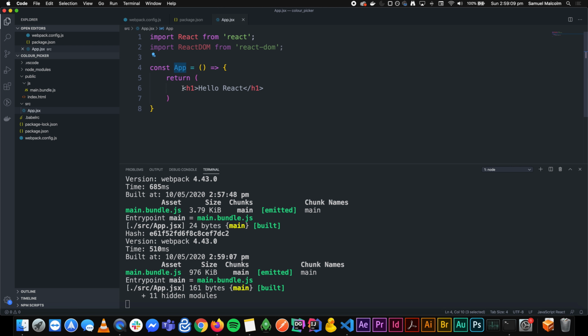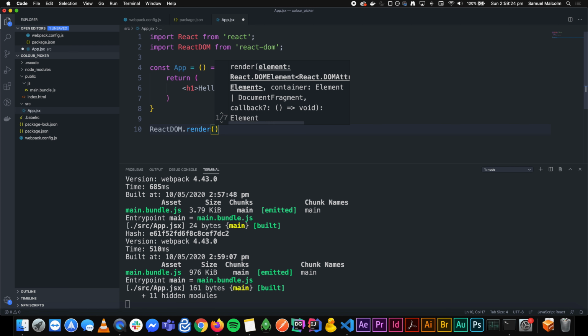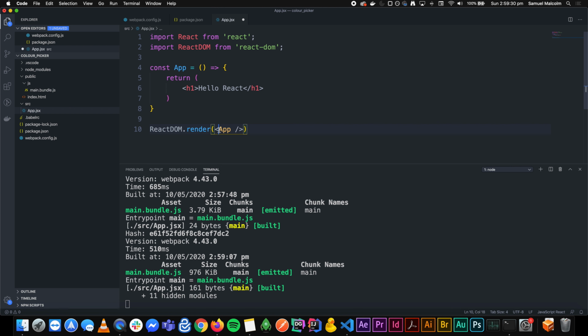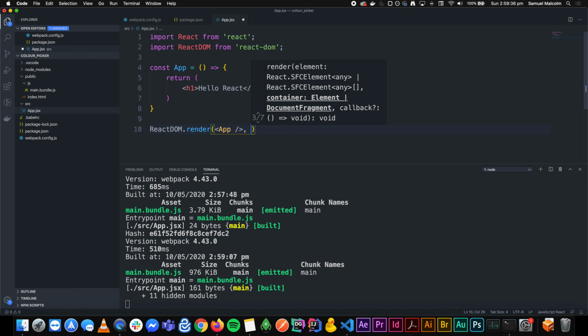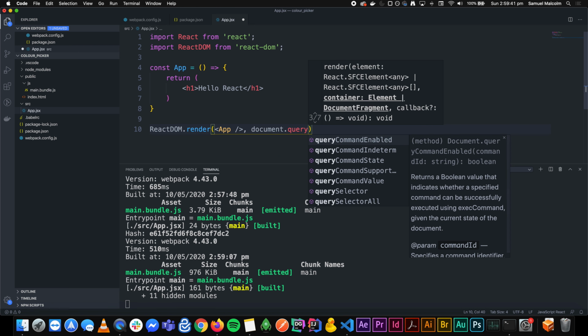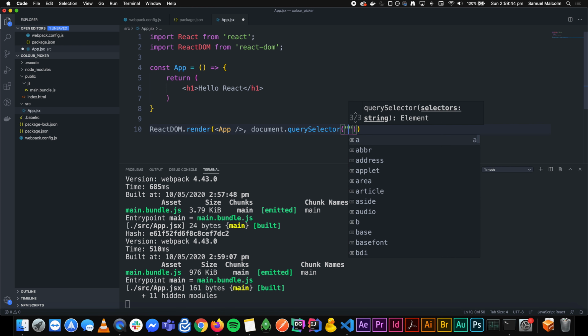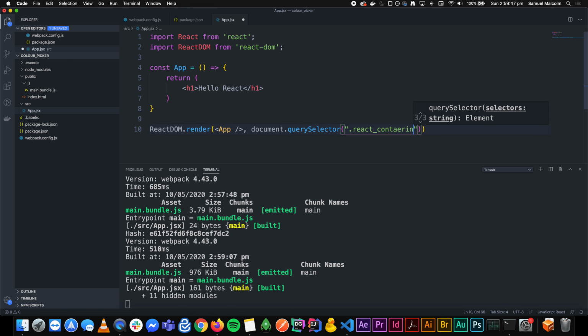So this is a function, and all it does is return this h1 tag, and then just like we did in the first video, I'm going to render that to the DOM using ReactDOM.render. Our first argument is the component we want to render. It's our app component, and we can use this self-enclosed tag style syntax now because we've set up our webpack to process this. And we just need to say document.querySelector will basically find our container, which we set as React container.